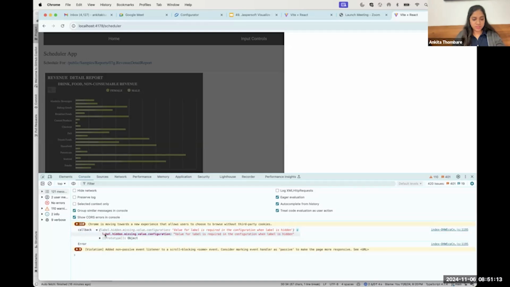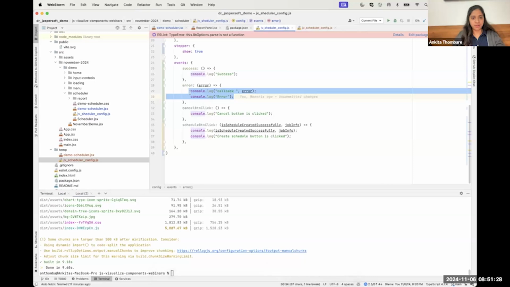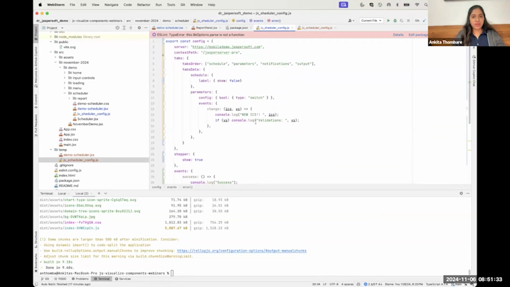So the key is some kind of key for the particular error message. If you want to override that error message, or if you want to handle the error message in a different way, you can just override it in this error function or error callback. So this is how we can handle events as well as show and hide fields as well as change tabs order. If you want more information about which key we are using for which field, you can check the documentation for that.